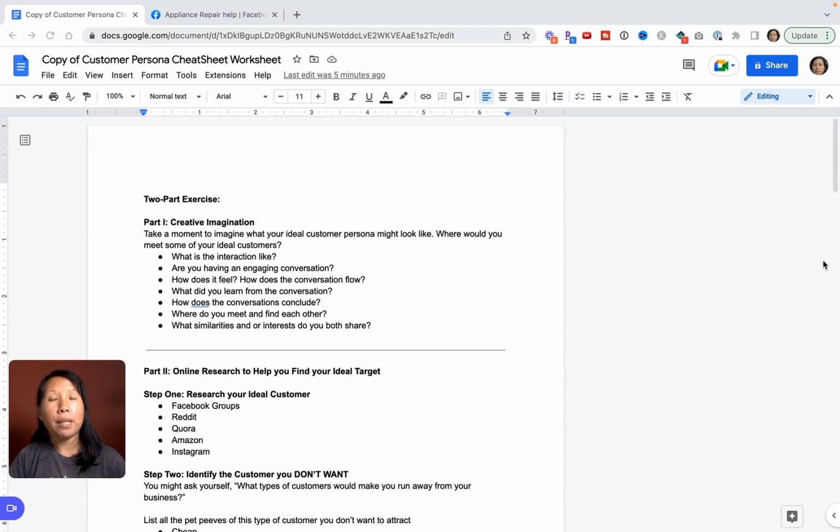So this is a two-step process, with the first step being very creative and very imaginative. For this first exercise, I suggest you take a pen and paper, pencil and paper, whatever you like to use, and find a quiet space. This can be in your home, in the park, or wherever is accessible and easy for you.